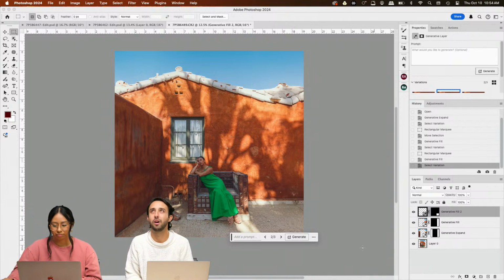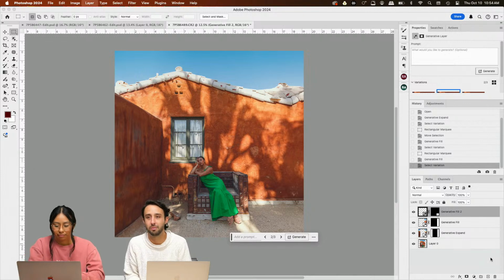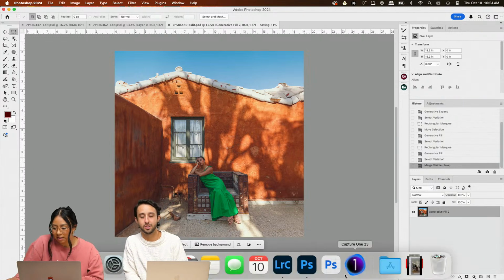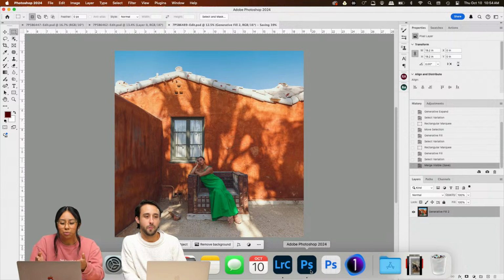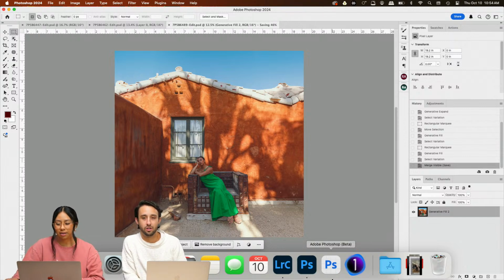Why does this not occur to me most of the time? I'm ashamed. I don't know, but now we have all this space to work with, and now I have more flexibility with cropping this way. There you go. So amazing.